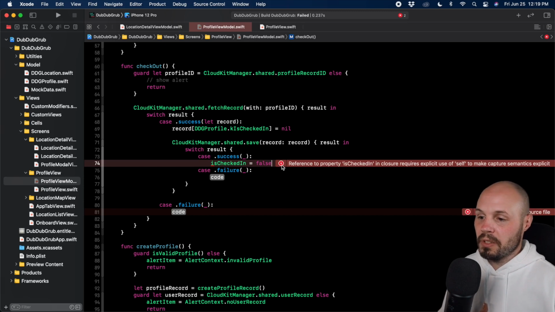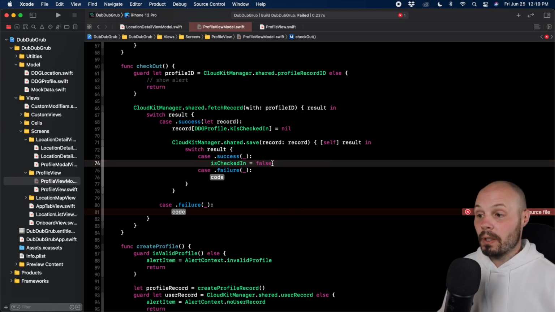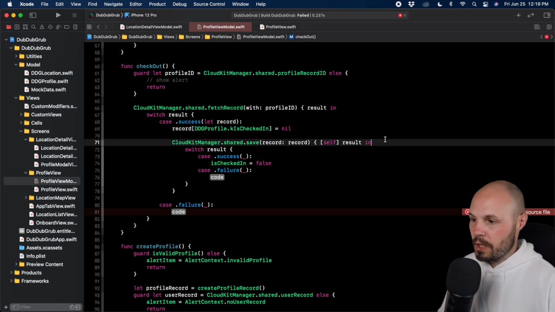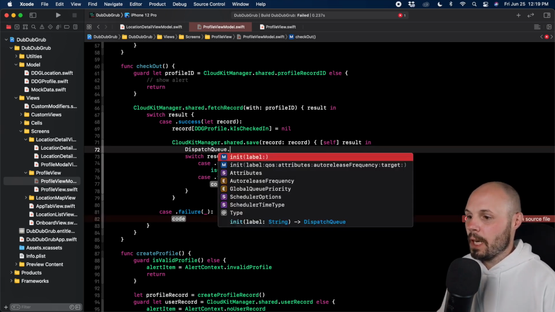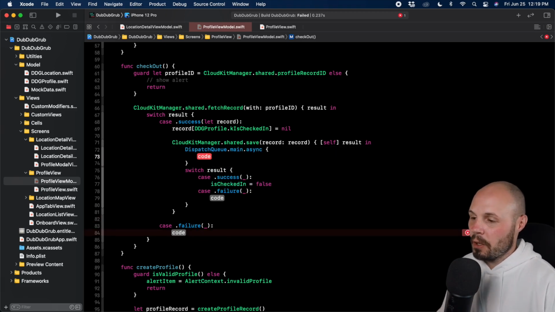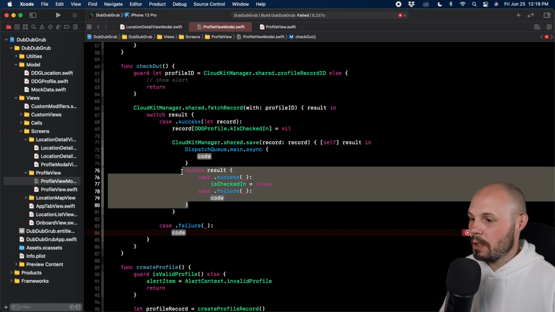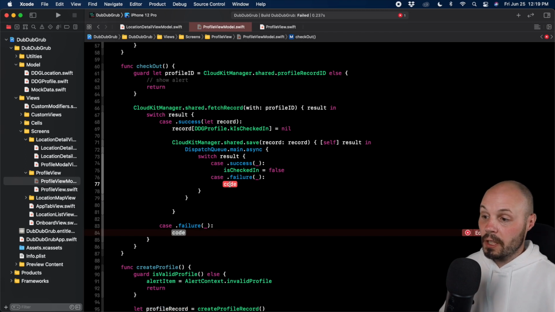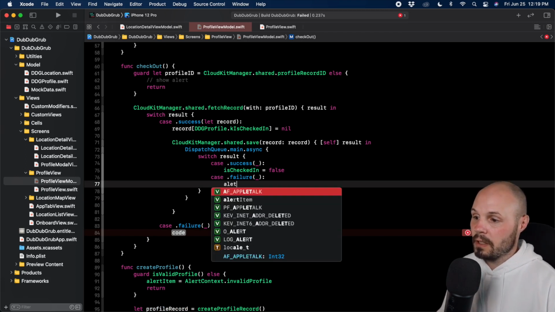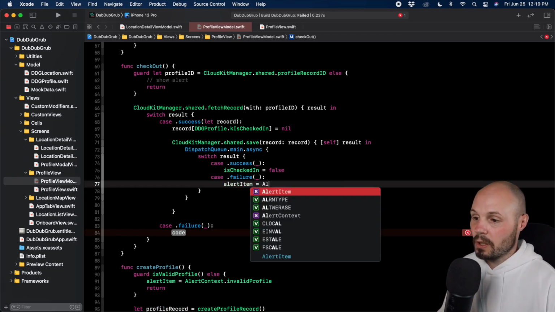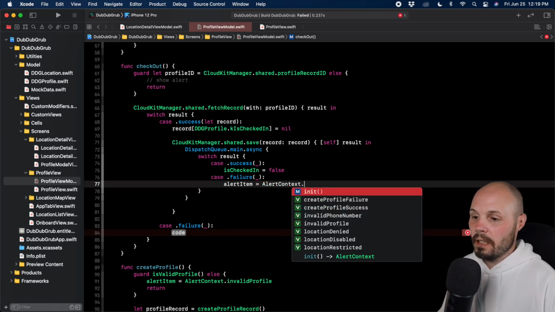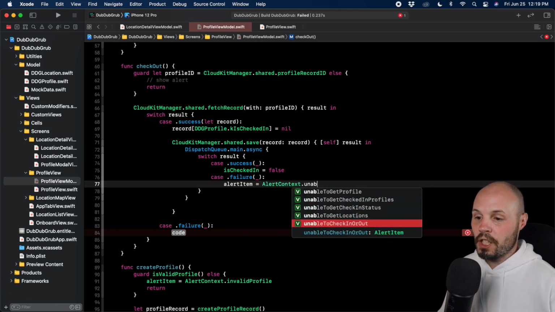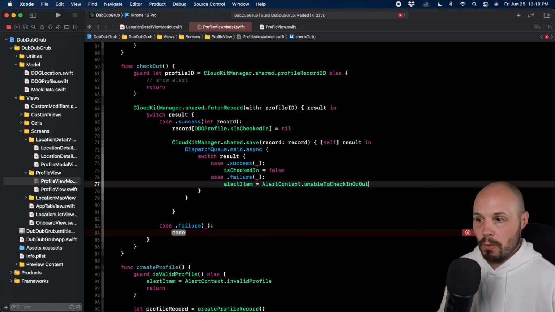We're going to need to implicitly capture self, as always. However, this is a UI update, so I need to get this on the main thread. So above the switch, we'll do dispatch queue.main.async. Like I said, I'm missing my code snippet here because it makes that a lot quicker. Put the whole switch up in there because for the failure, we're also going to show an alert. Alert item equals alert context.unable to check in or out, right? Because that's what we failed. We failed to check in or check out when they pressed the button.